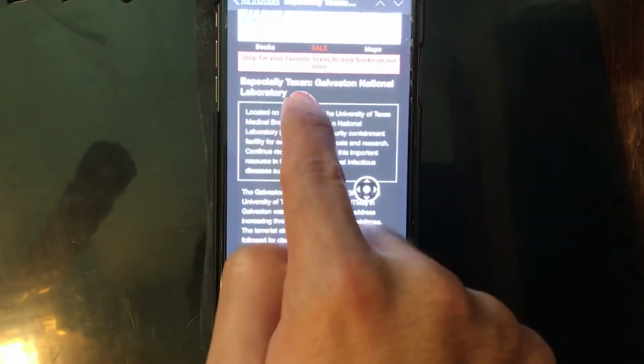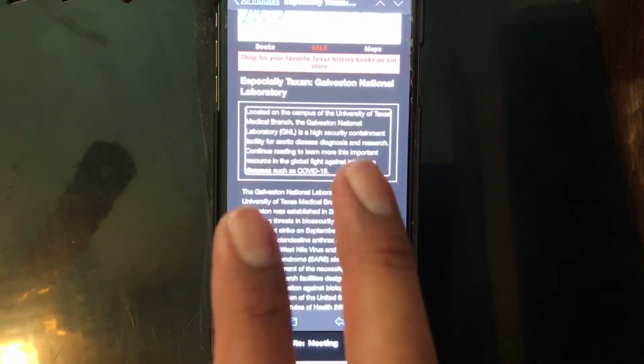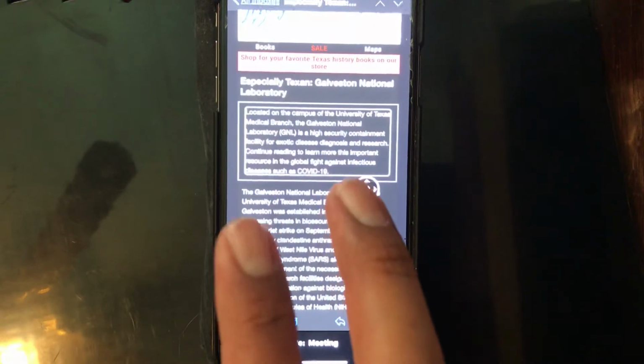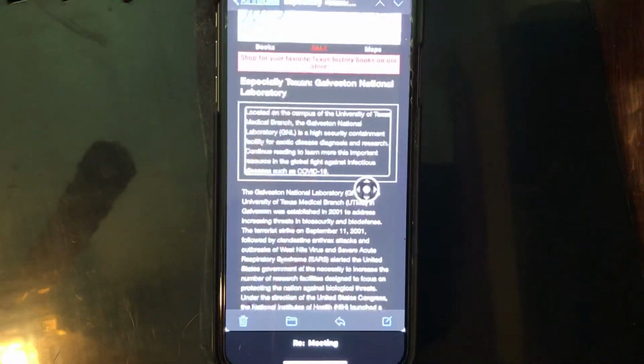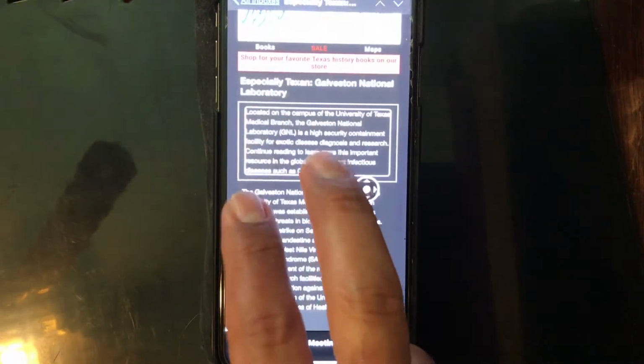Located on the campus of the University of Texas Medical Branch. So it'll read whatever you touch. To make it stop talking, because sometimes it talks too much and I just want it to be quiet, you tap one time with two fingers. So I'm going to tap this. Located on the campus of the University of Texas Medical Branch. Galveston.